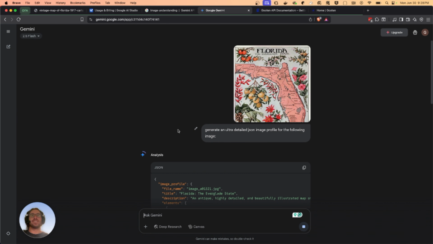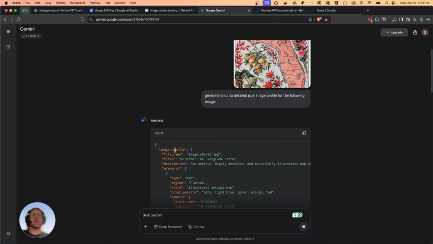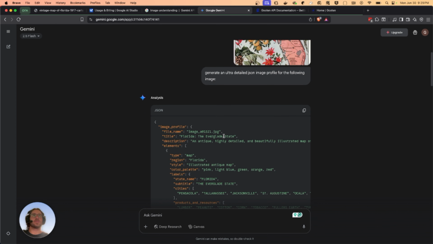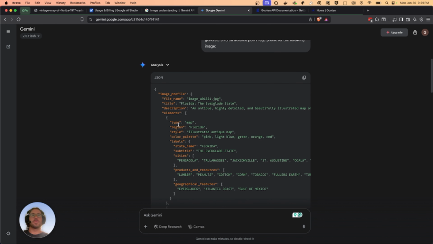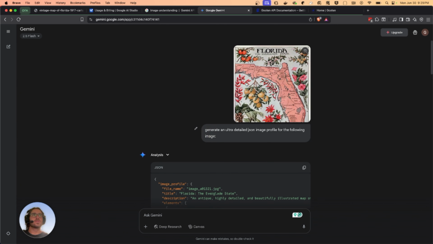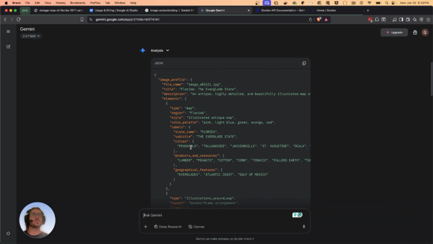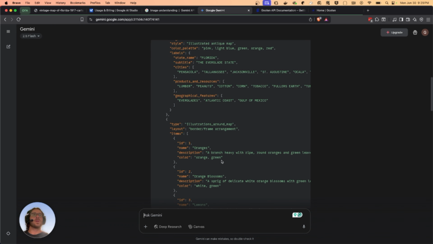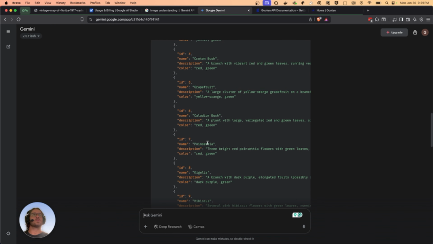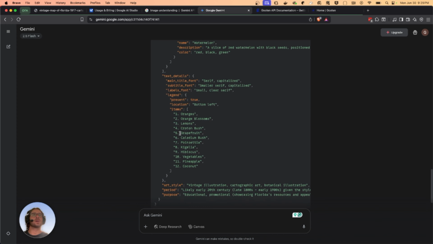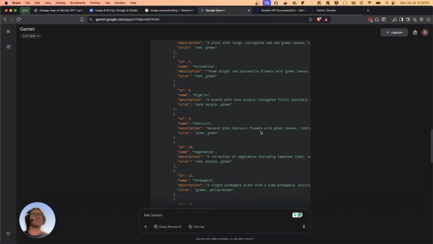So here you go. What it does is it gives you back this JSON image profile, with a description, the title, and then what's really important here is all of these elements. It's clarifying to the AI model where all of these elements are going to go on the painting, poster, whatever. And then it also gives some colors, some descriptions, and what's even cool is down here it gives the art style, the period, the purpose.